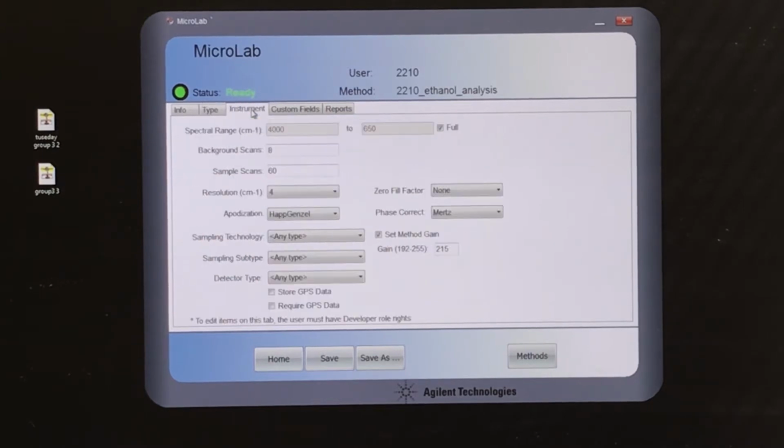In the instrument, you can see the spectral range that's going to be run. It's doing a full spectral range from 650 to 4,000 wave numbers. It's going to do 8 background scans, and here it's set to do 60 sample scans. For our purposes, I'm just going to make that 8 sample scans just to show you what's going on.